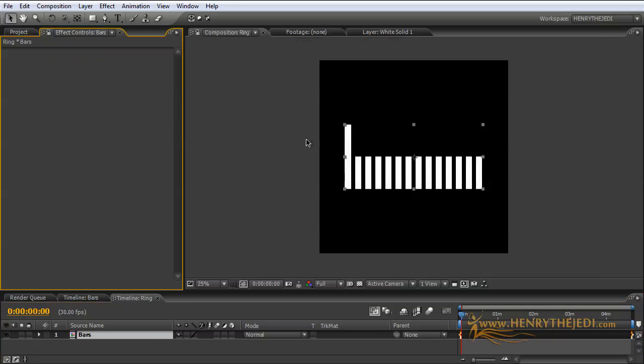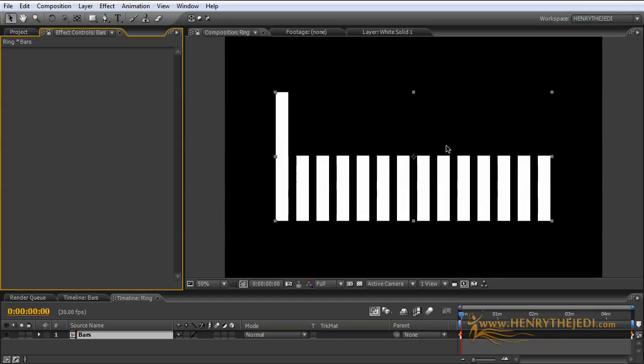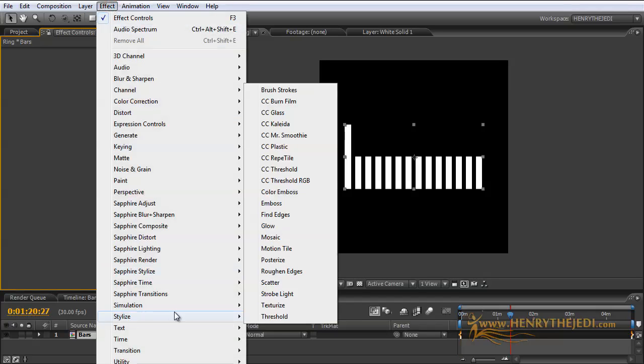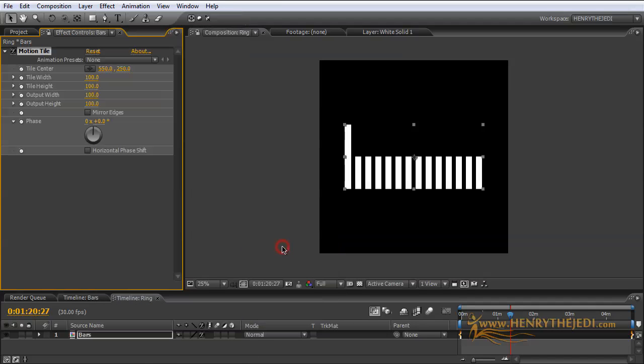Now we need an effect that will enable us to turn this into a circle. Okay, and now of course this is a part where we do some magic here at Henrythejedi.com. So to do that, we're going to go to Effect, because first this needs to be duplicated. Of course, we can't just use one layer to use. So we go to Effect, Stylize, Motion Tile. You can see it, of course.